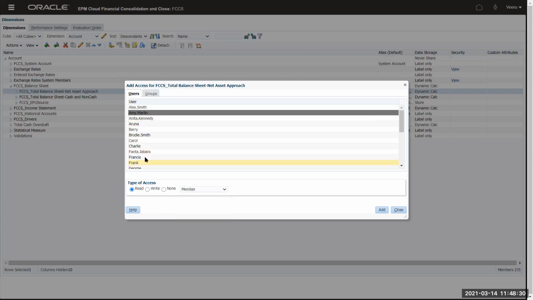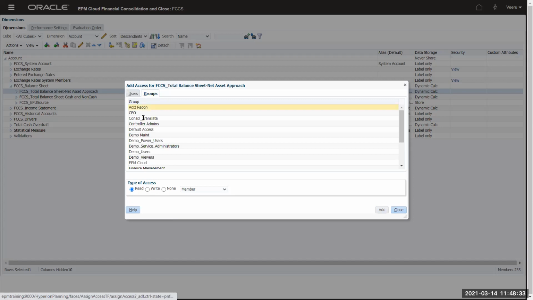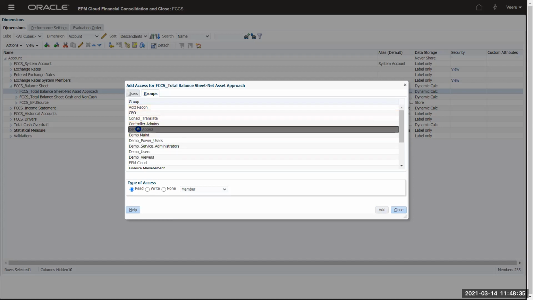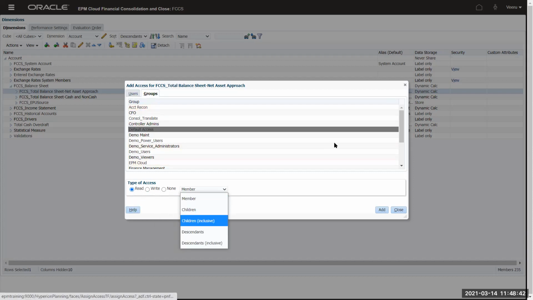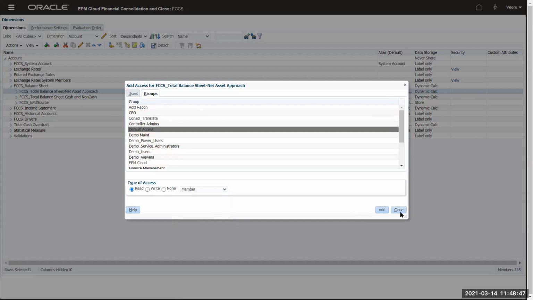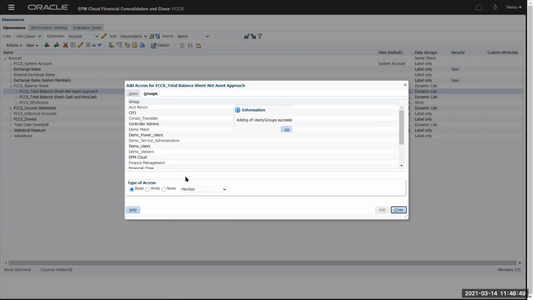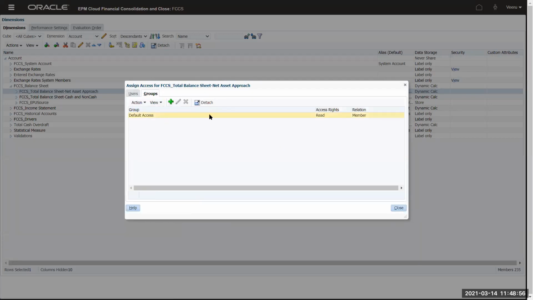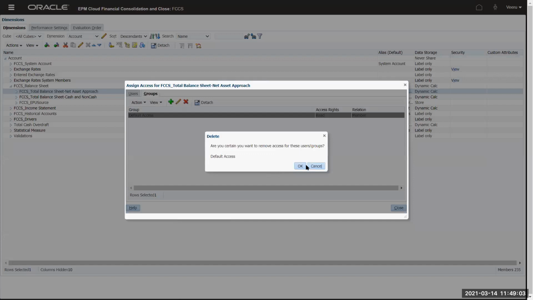If you don't want to do it at a user level, you can go to groups. I want to give it at a group level. The same options will be available. I can assign access to that member or children or descendants at the group level. Then when I click on add, it will be added. Click on add, and then close it. Here I can see the groups. Default access is read only. I'm going to delete that. I don't want to set an unnecessary security at this point.